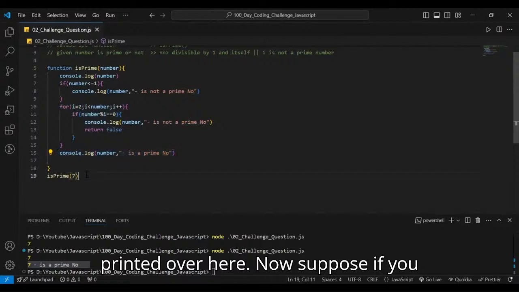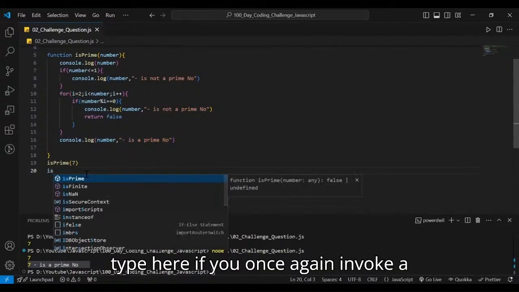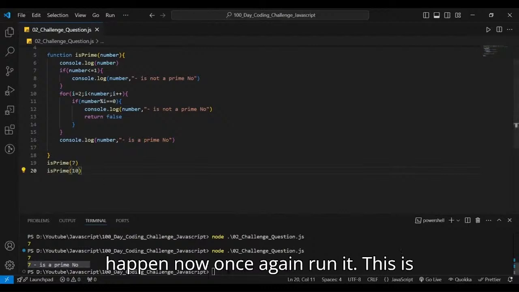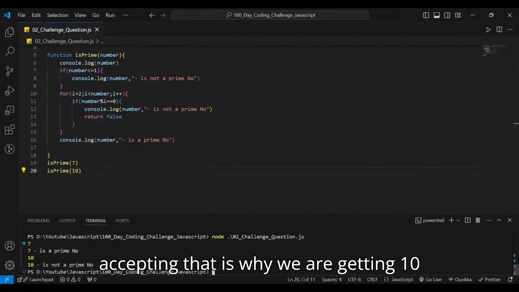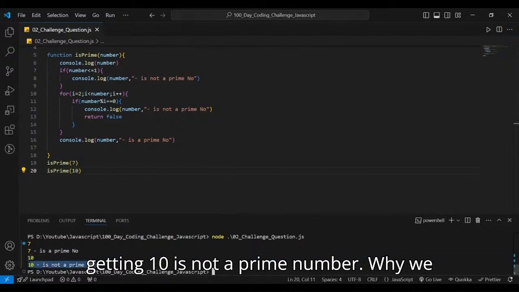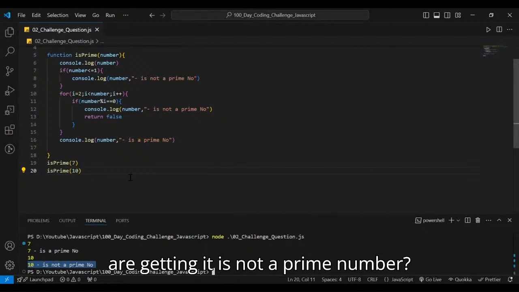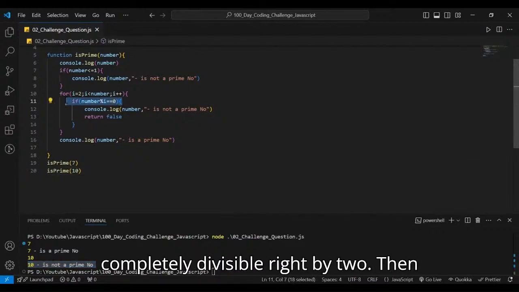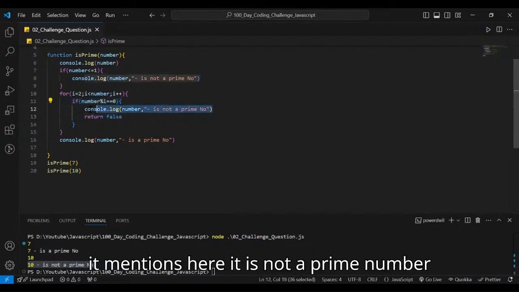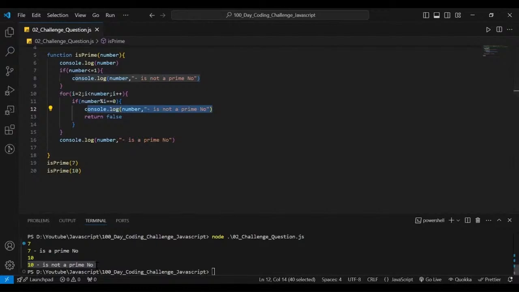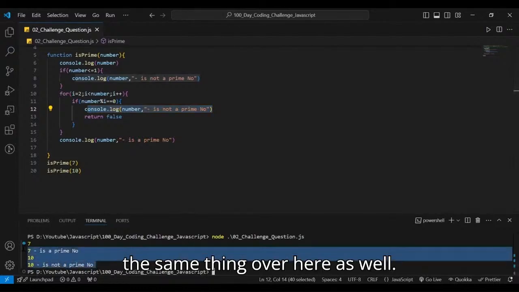Now suppose you once again invoke the function with a 10. So what will happen now? Once again run it. This is accepting 10, and again we are getting 10 is not a prime number. Why are we getting that it is not a prime number? Because if you come here, it is completely divisible by 2. Then it mentions here it is not a prime number, and it terminates the loop and it prints the same thing over here as well.